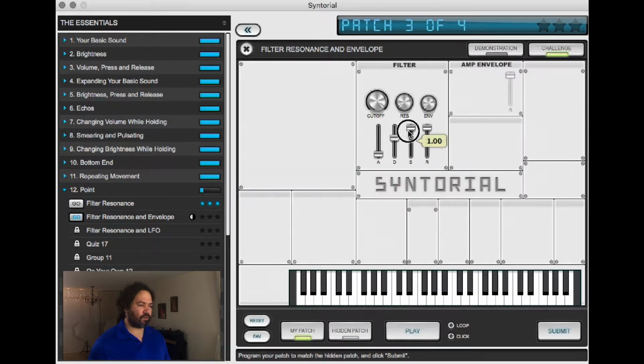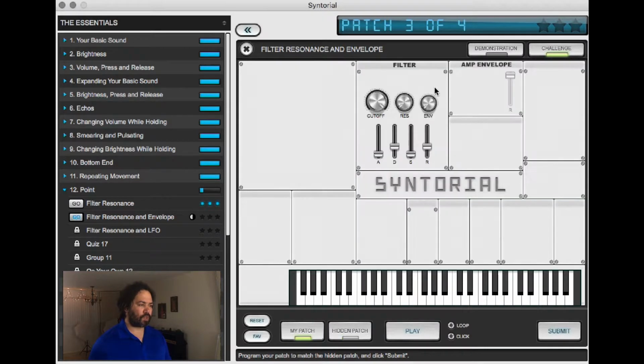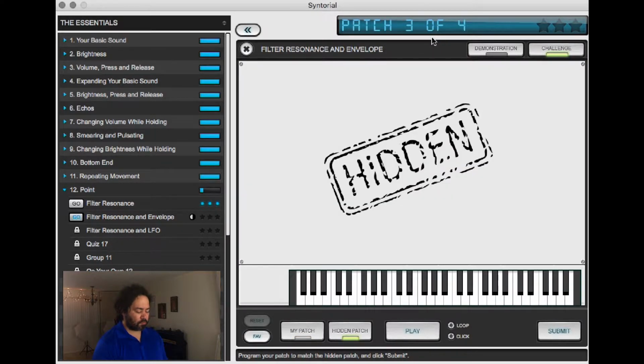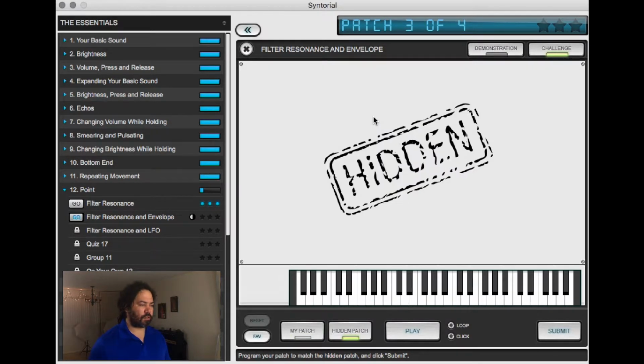Okay, we have a very short decay on this sound. But the cutoff is not that low. I think that's right, huh?